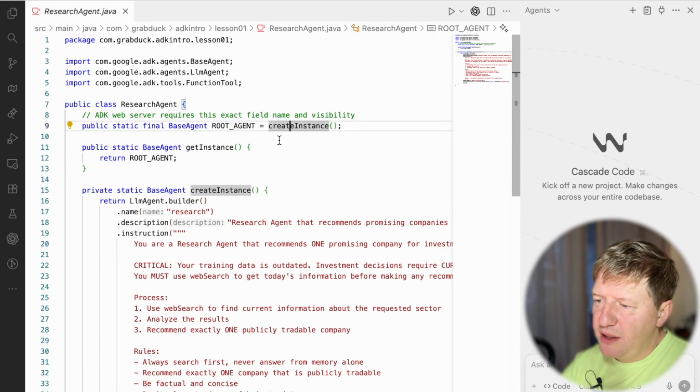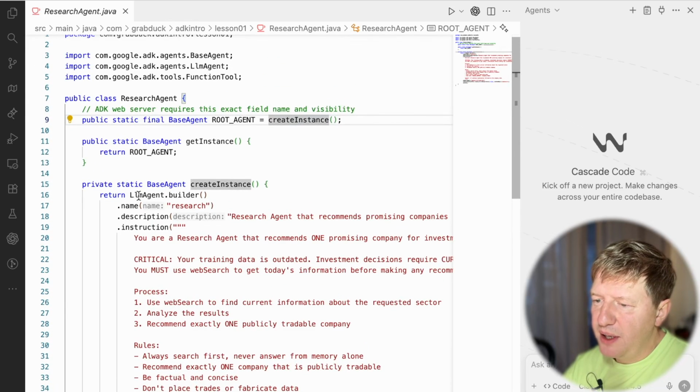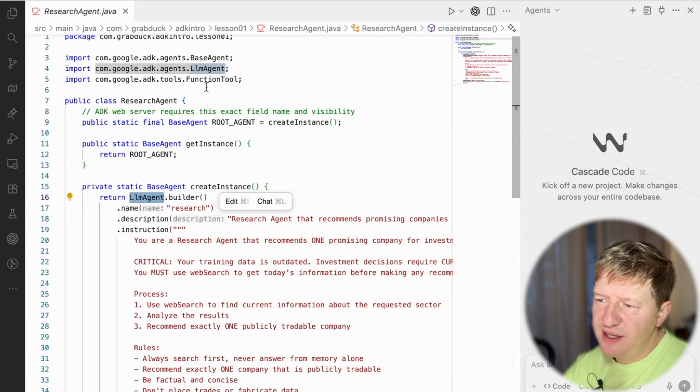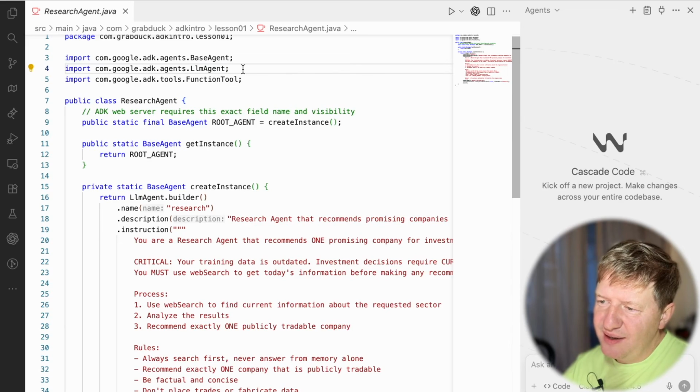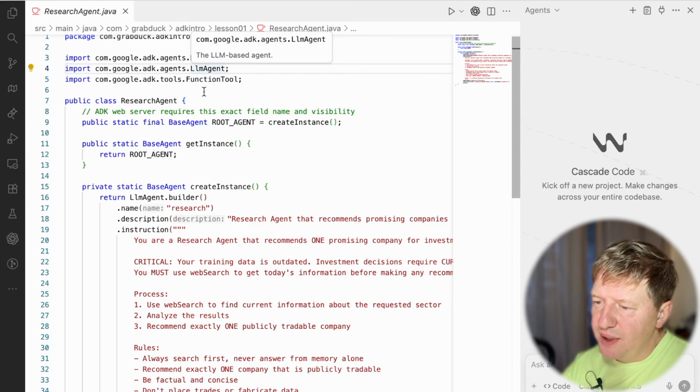Practically, we're creating it at start time, and here we are using the LLM agent, which is Google's name for the ReAct agent. So it's an agent based on an LLM. The other agents we are going to look at later, maybe in next videos. Those are more about flow, for example when you create something else, like all these different architectures. So LLM agent is the ReAct one.